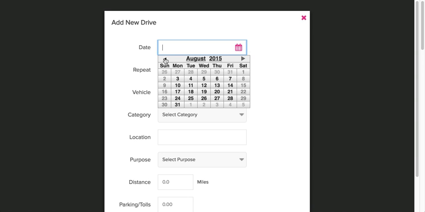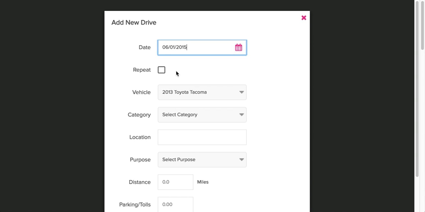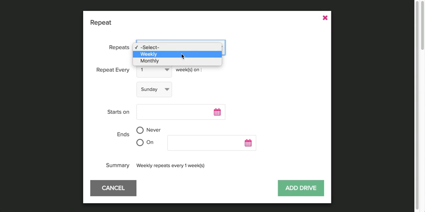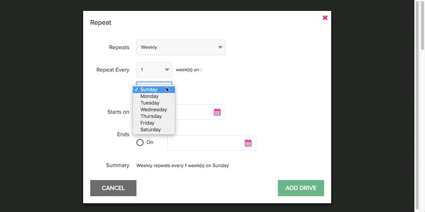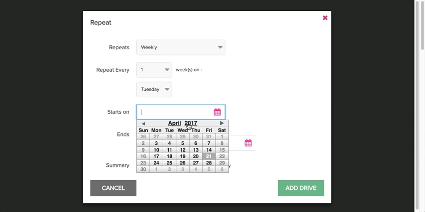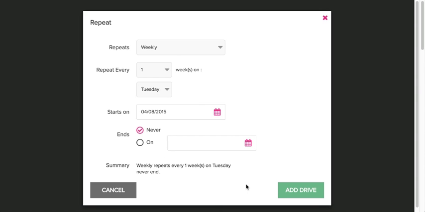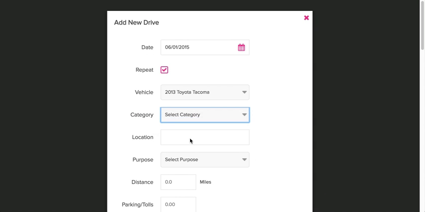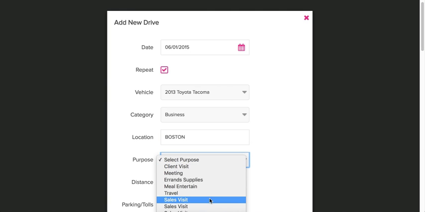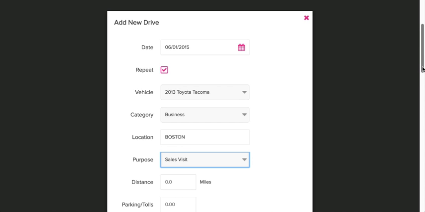And one other option that I like to point out is the ability to do repeating drives. So we could say every week, once a week, we want on Tuesdays, and we want to start it on a certain date. So 2015 on this date. And we want to never end it, so continue it throughout the year. We'd add that drive, and then we could create a detail that way as well. So very handy for adding additional mileage to your log and creating the log that you need for your business. So very simple to operate.